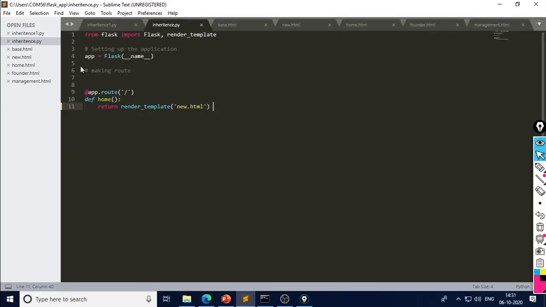From Flask, then app is equal to Flask, app.route with the home URL, and this home function is associated with this URL. Okay, and here we render the template new.html. So what is the name of the child template here? New.html. Okay, so when we use the inheritance concept, we should write two HTML scripts.